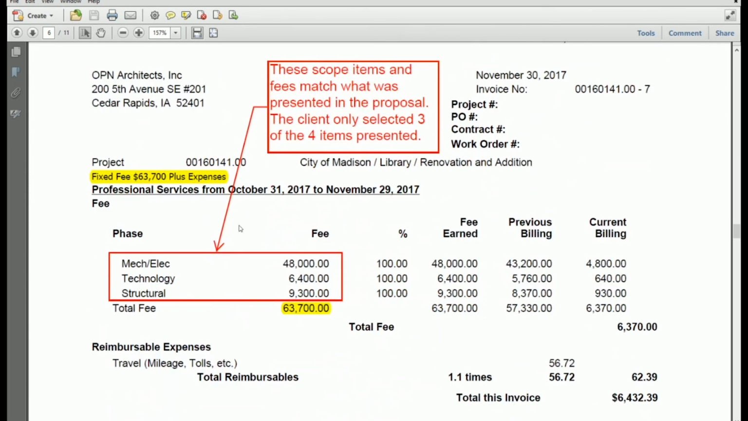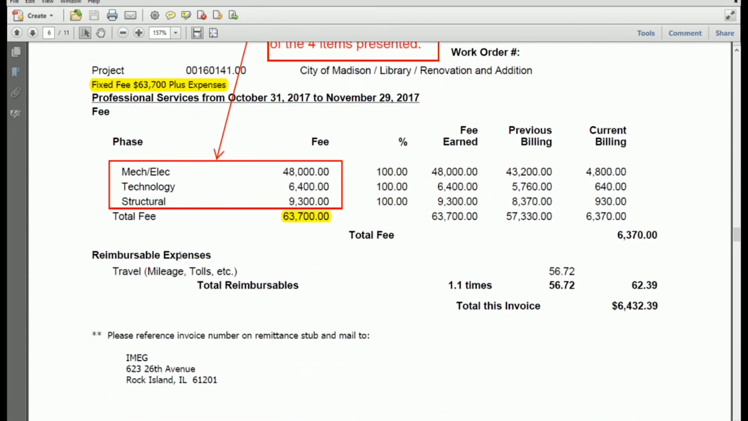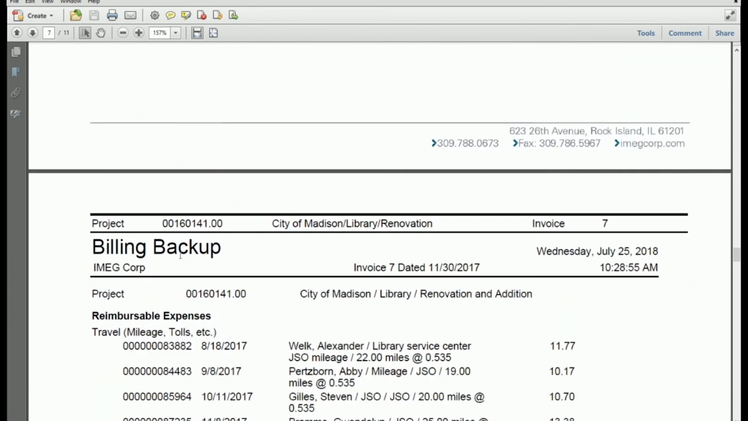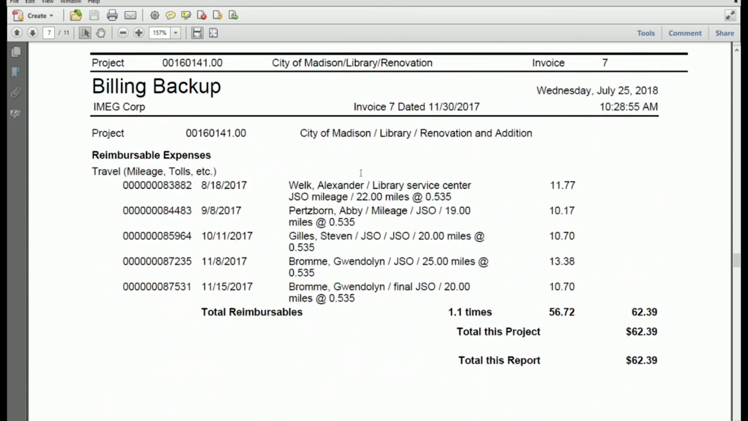This particular invoice, we do have 3 line items, but we list them as disciplines because that's the way the fees were presented in the proposal. Mechanical electrical was this much, technology was this much, structural was this much. We will match our invoice to the way you presented the fees to the client. And again, billing expenses, so we have our billing backup.